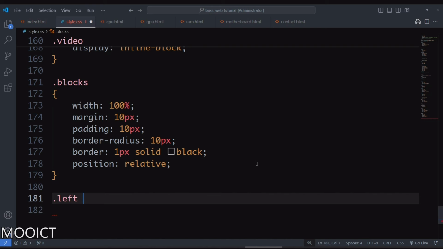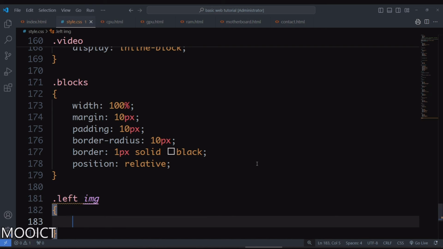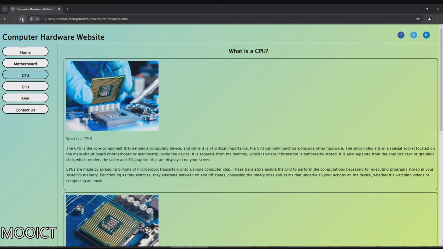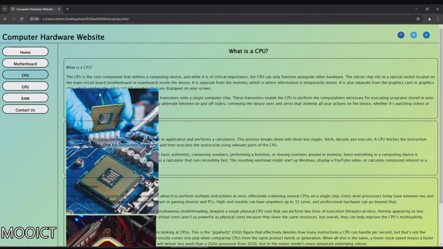So dot left, IMG. So any div that has a class of left, and there's an image inside of it, what we want to do is set the position of the image to absolute. Okay. And then we're going to move it, say top 50%. Oh, not 50 pixels, top 50%. So what that does is it will move the image to the middle of that block right now. So this is the block, the height of the block at the moment. It's calculating the middle, but it's calculating from the top of the image.